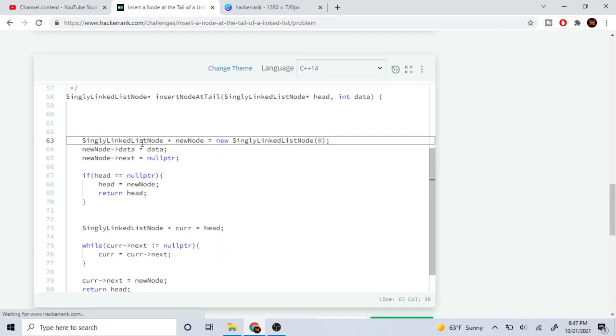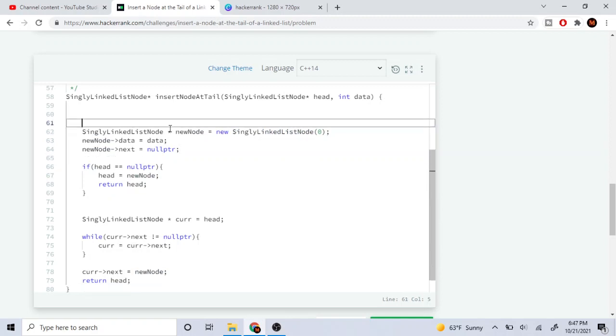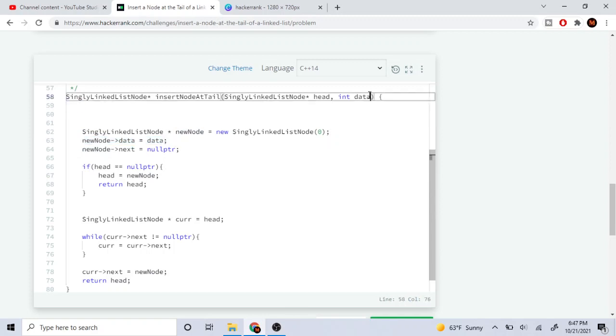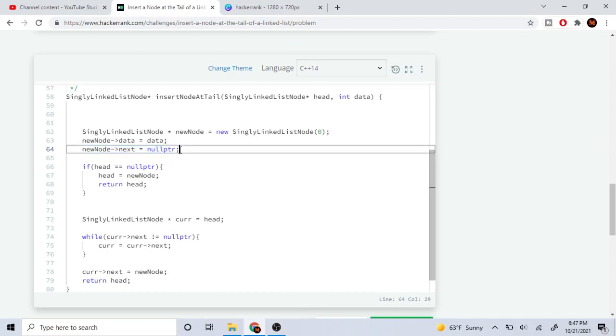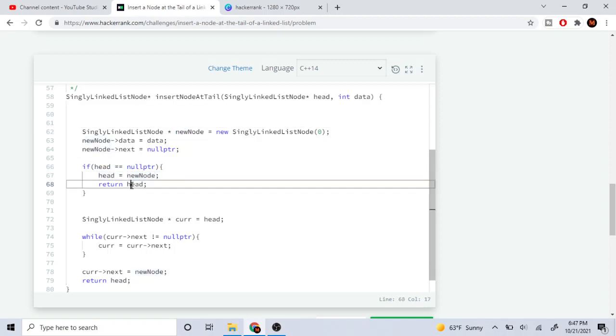But yeah, basically if you're gonna do this, you need to use new. Singly linked list new. So create your new node. Then you have to set the data to be the data passed in. Then you set your new node's next to be null because that means you're at the end of the list. If our current head is equal to null, we just set our head to equal the new node that we're passed in, and then we just return head.